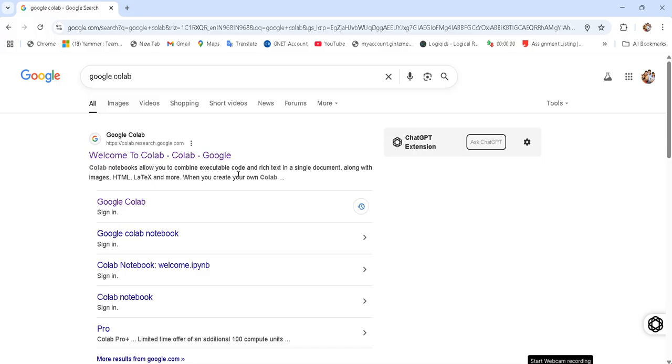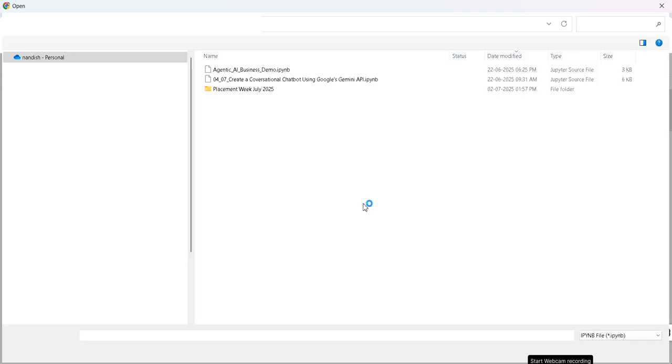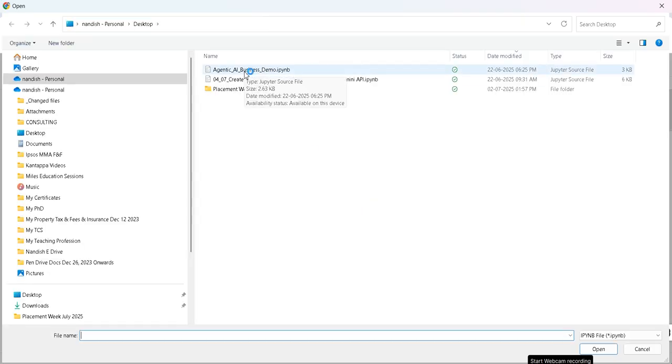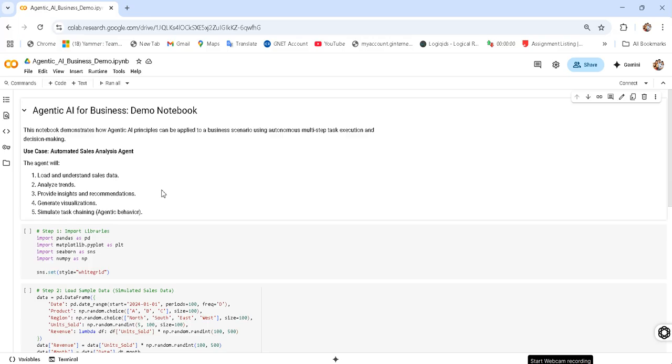So welcome to Google Colab. I am inside Chrome in my login. This is my personal login, hence I will be able to directly open up my Google Colab. Here, I'm not using a new notebook. I'm using the existing notebook which I created some time back. So let me use this Agentic AI business demo. Double click on it. Okay, here is my notebook.